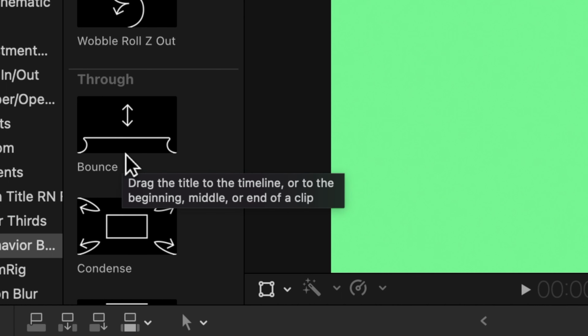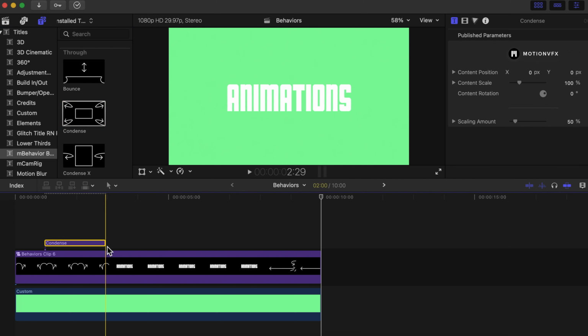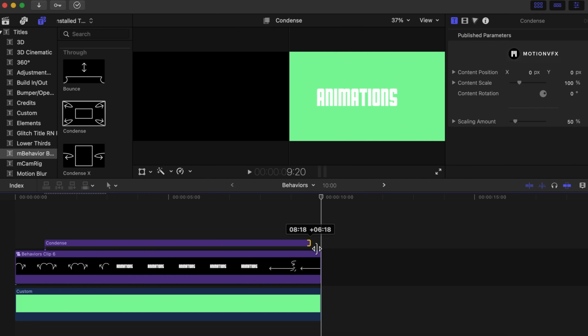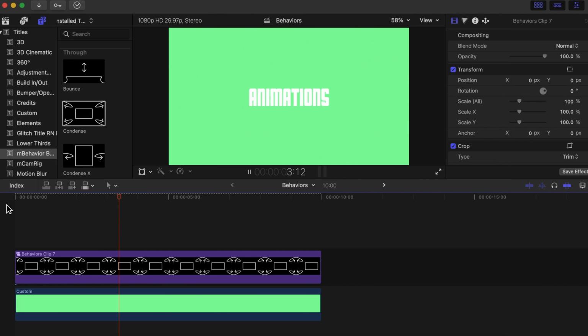So now let's go ahead and check the through animation. So now we have the through animations. Let's just do condense, drop it in, and for this one you want to do it for the whole thing. Again, Option G to make it a compound clip. That's a must guys, you have to do this for it to work. So you can see we have a very cool animation right there. I really like how it goes back and forth. So those are just a few animations, there's a lot of them. So let me just show you guys a few examples.